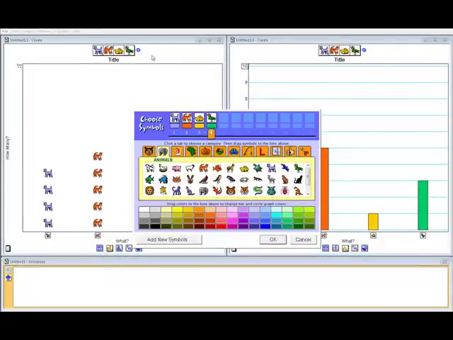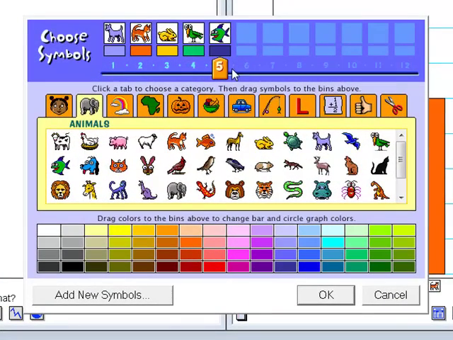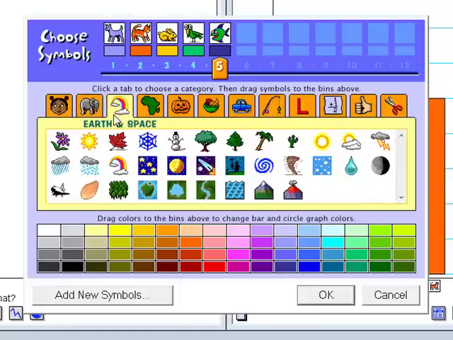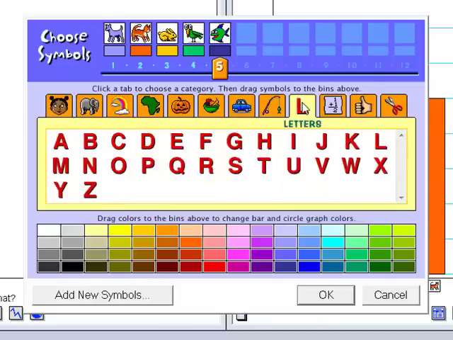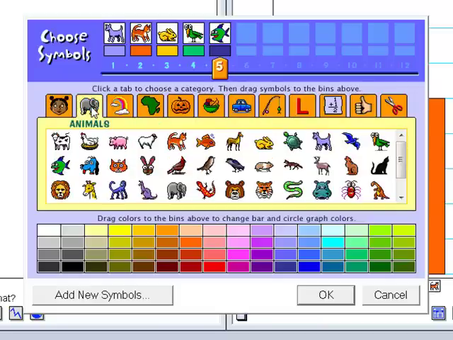First, I'll drag another symbol to my graph by dragging the slider up to 5. This adds another animal to my graph. You can change this symbol by clicking on the Categories tab to see all the different symbols. Earth and space, places, food, letters. I'm going to stick with animals. I'm going to switch my fish to a horse by clicking on the horse and dragging it to the fish's spot.